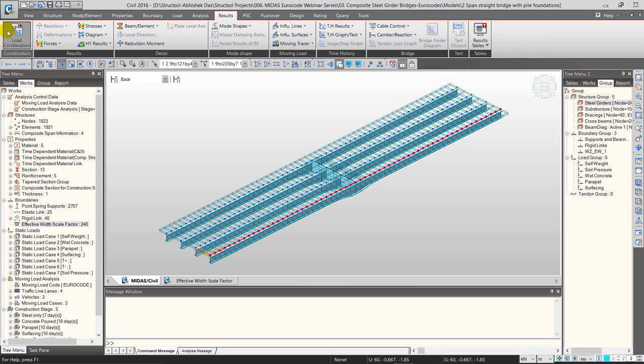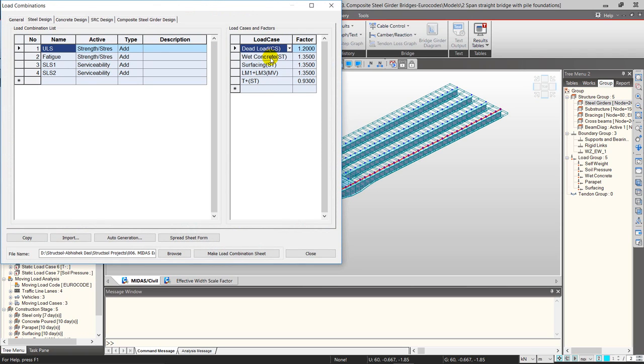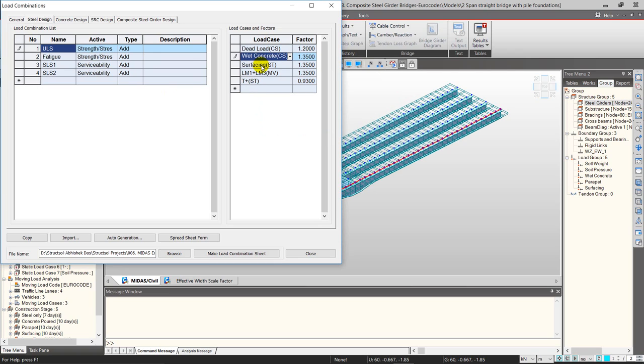So results combination is where we first define the combination. So you will see under the steel design tab, we define the combination as either strength or serviceability. So I've defined one combination ULS with different load factors: dead load, wet concrete, surfacing. Now the important thing is that we should take all these forces from the construction stage itself. Okay, so here it should be from the wet concrete taken from the construction stage, as shown here. Okay, and similarly, we have defined a combination of fatigue, which should include only the fatigue load model. We'll be coming to fatigue in the subsequent slides. And similarly, we have defined two combinations for SLS. One is for characteristic, the other is for frequent combination.